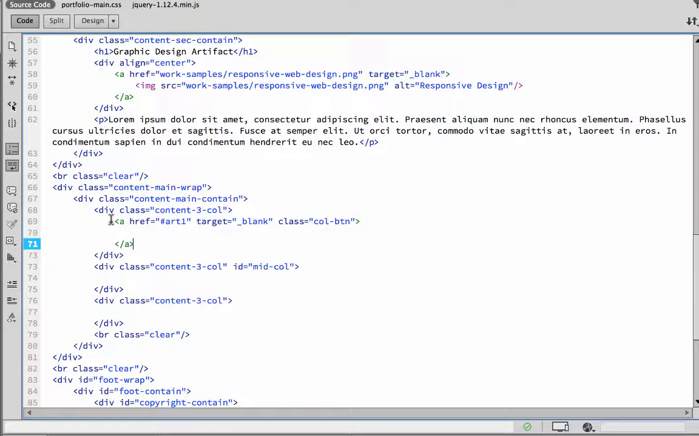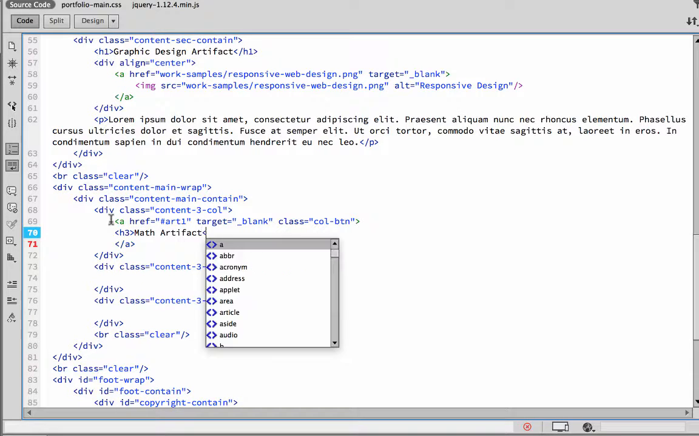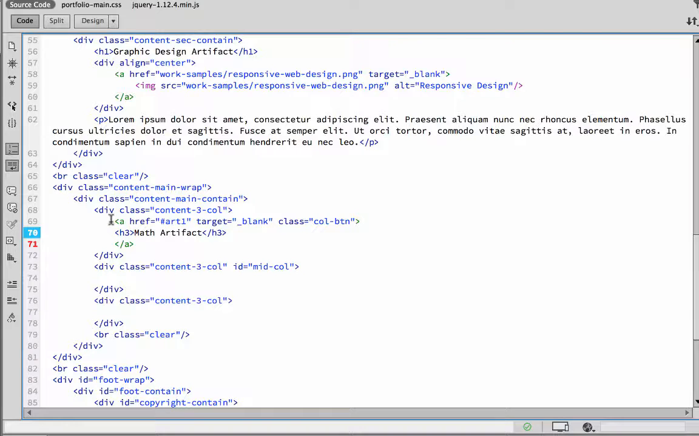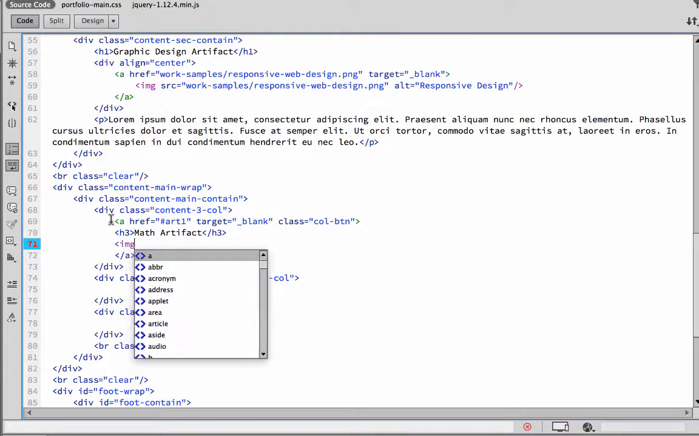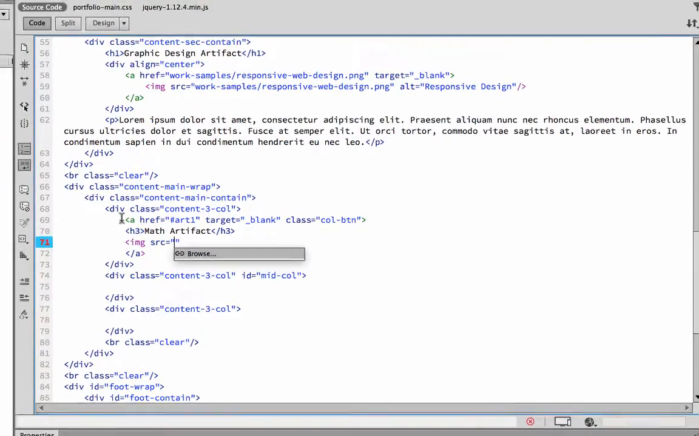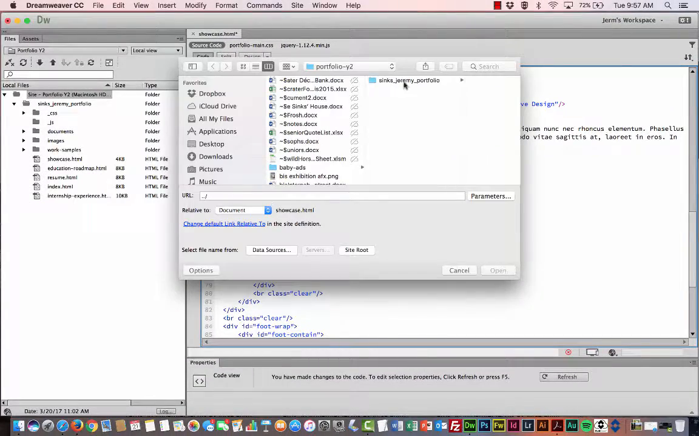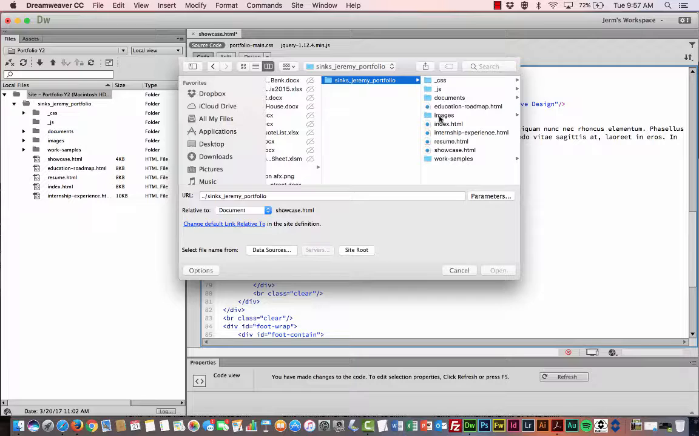Alright, now we nested the whole thing here. Move your cursor up in between that A element. We're going to do an H3 tag in this one, so left caret, H3, and we're going to start off with a math artifact, left caret, /, and then we have an image to go underneath this. So hit the enter return key, left caret, img, src, and browse for it. I have an image set up in my images folder.